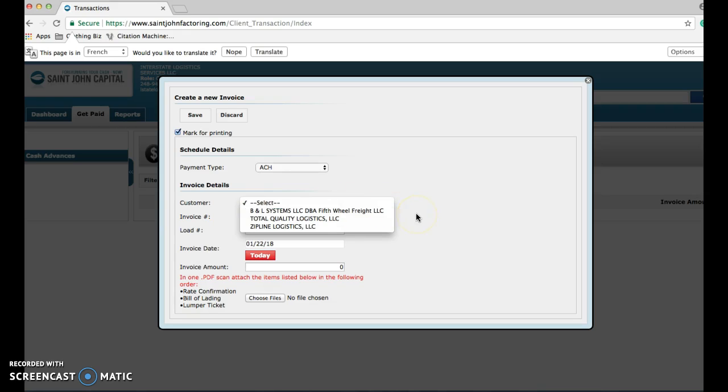So the invoice number auto-generates, so that can be bypassed. And you would go to the load number that you would get off of the rate confirmation as well. Okay.